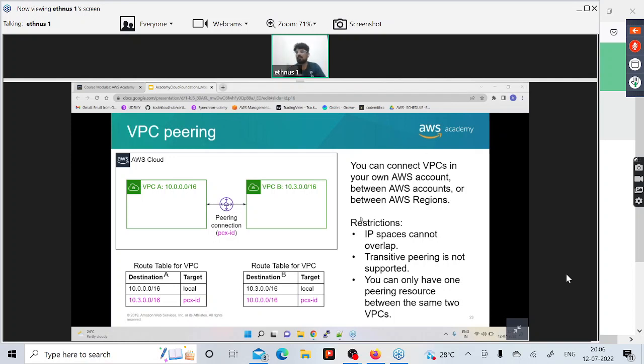Another restriction here is that you can have only one peering resource between two VPCs. You can only have a single peering connection between the same VPCs. You cannot have multiple peering connections between the same VPCs, so there will be a single peering connection between two VPCs. So these are the three restrictions.